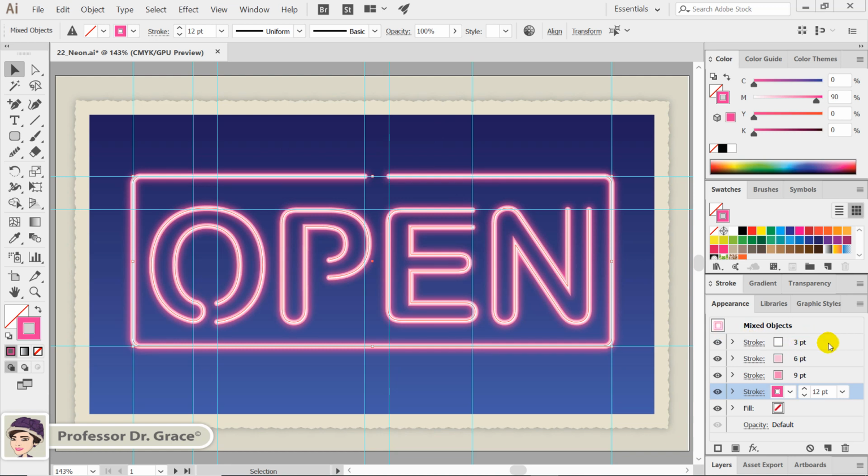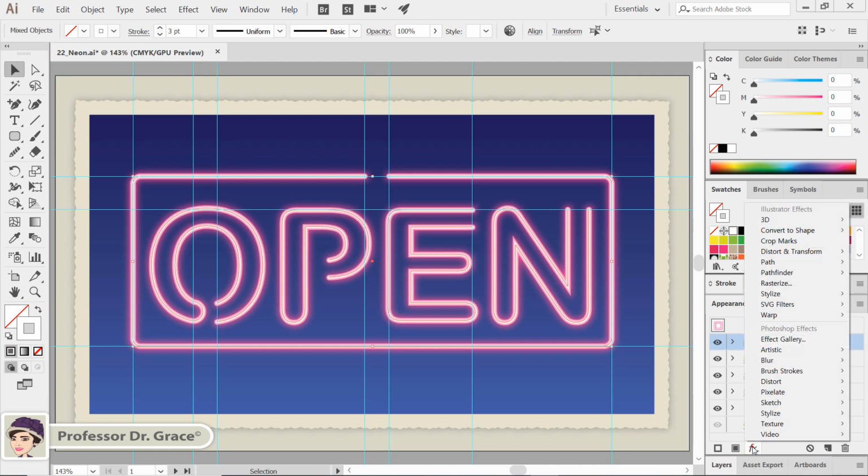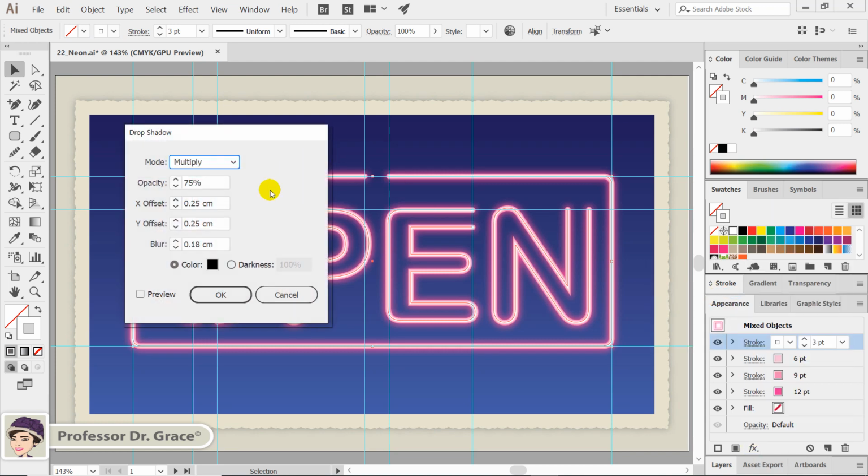In the Appearance panel, select Stroke 3-point. Click the FX icon and then select Stylize, Drop Shadow. Check Preview in the Drop Shadow dialog box. Select Mode Overlay and type Opacity 85%. Type 0.2 cm for X offset and Y offset. And type Blur 0.1 cm.